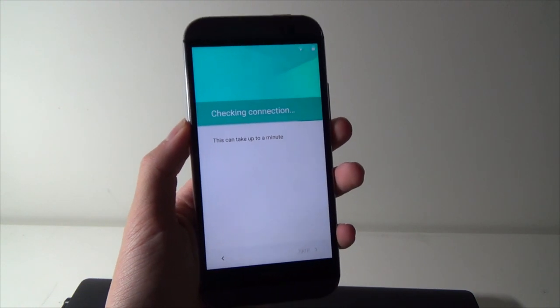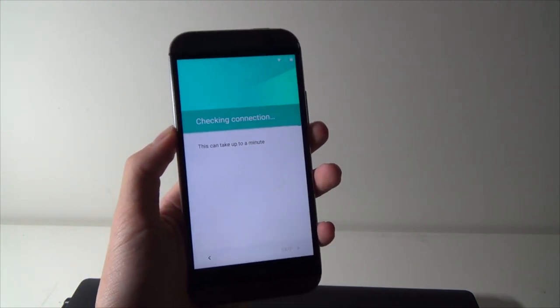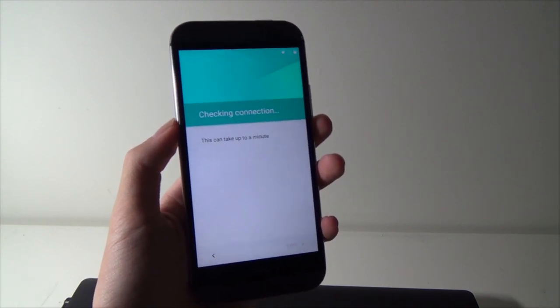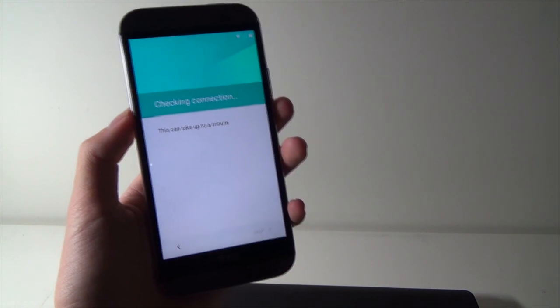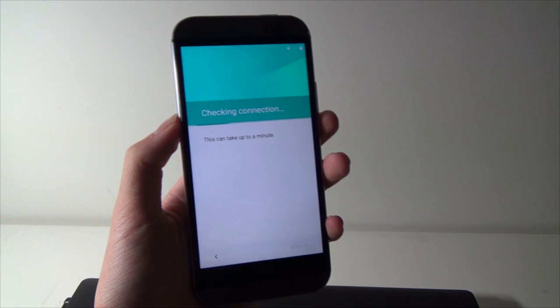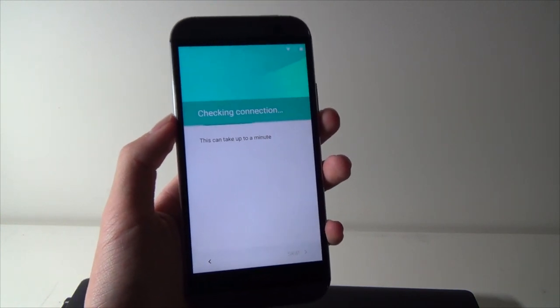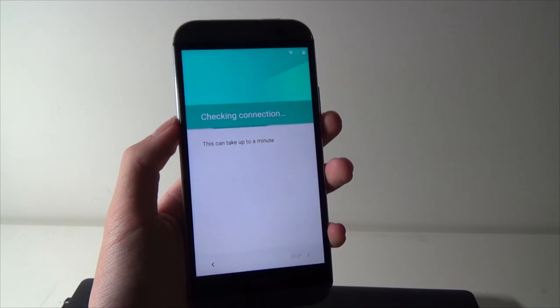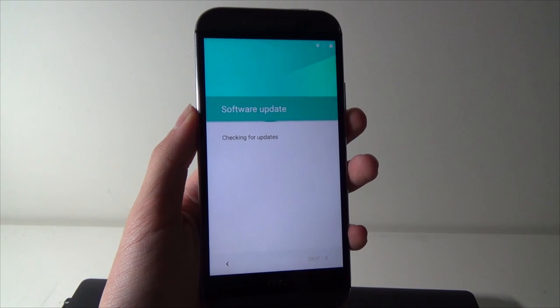So if you really don't want to try this kind of beta stuff out, it's not very beta, I think it's quite well polished already. If you don't want to go for this jump, just remember in a week's time, we should be able to download the full ROM or RUU for the Google Play Edition. So, right now it's just checking the connection, but my internet's really slow, so I think I'll skip ahead to when it's actually pretty much done.